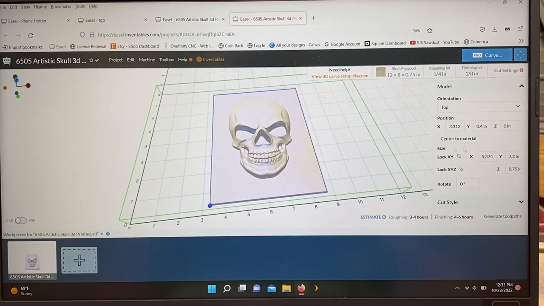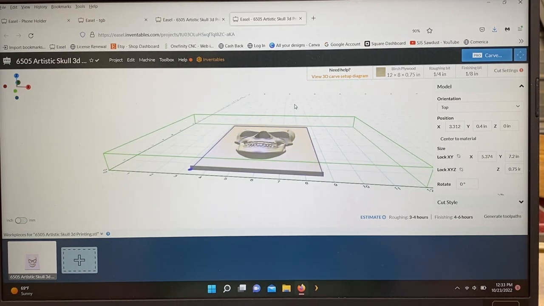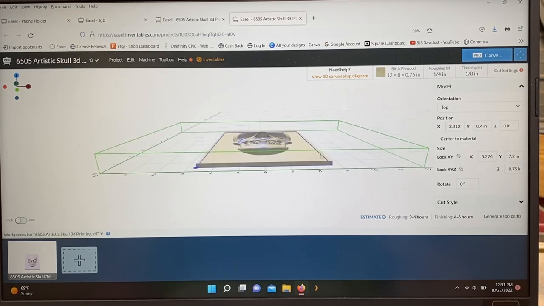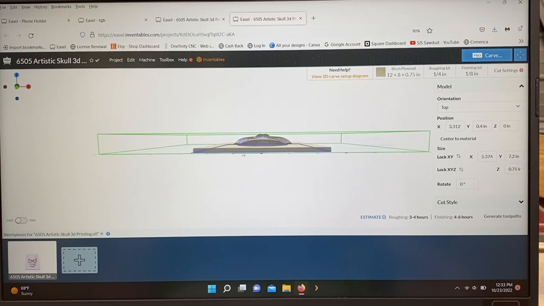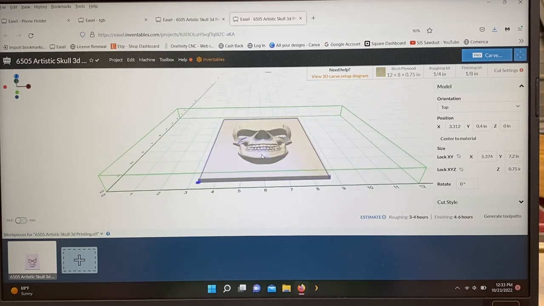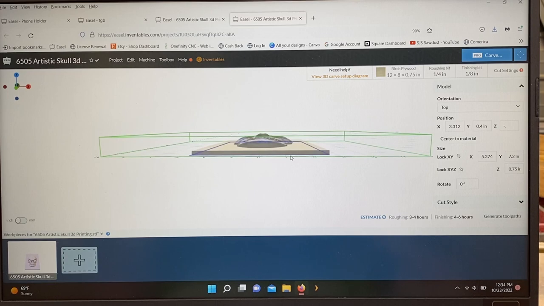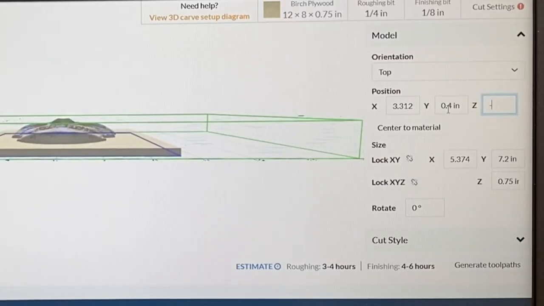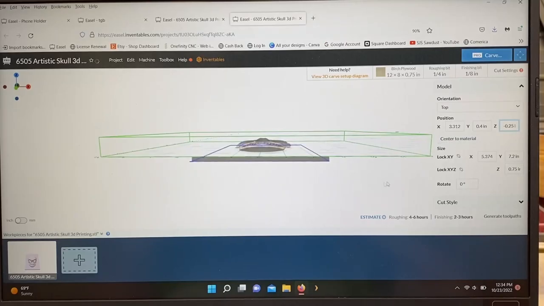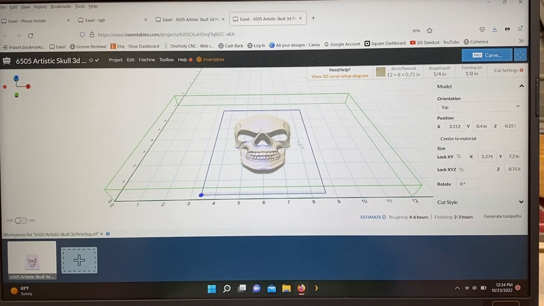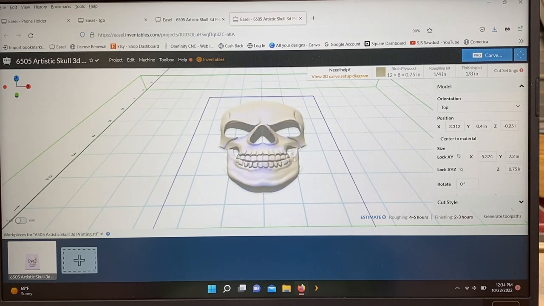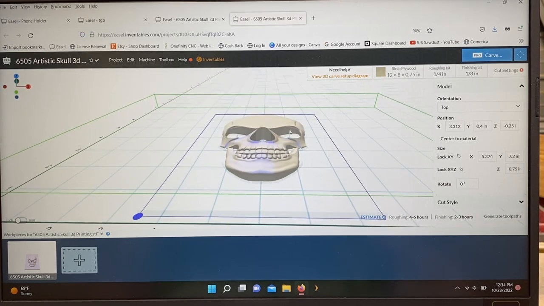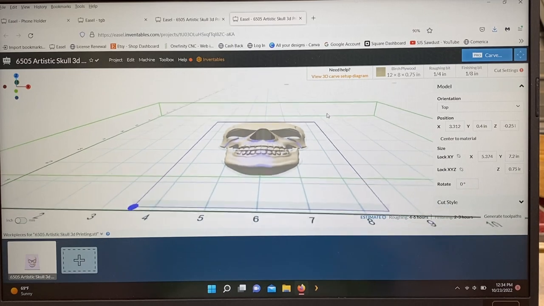Now you can start to play around a little bit more with these menus on the right side and get this exactly how you want. If you don't want this backer board here and you want just the skull, come over to your Z and you can input a negative number here. We'll call it 1/4 of an inch. And now you can see that back piece is gone. It's no longer there. So now all you're going to get cut out is the skull.